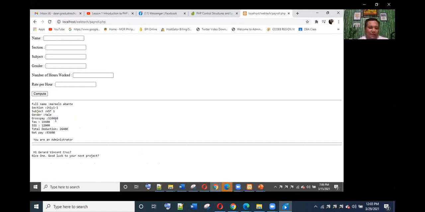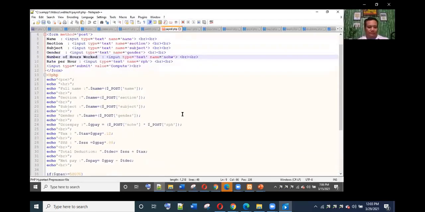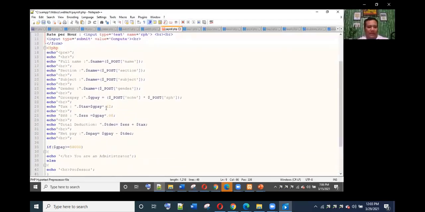So the gross pay is 120,000. Tax is 14,400. This is 12,000. So the deduction is 26,400 because 14 plus 12 is 26,400. Then, of course, for us to get the net pay, gross pay minus total deduction. Therefore, your net pay is 93,600 and you are an administrator, based on the given codes. That's it. So actually, we define that the tax is 12% of gross pay, and SSS is 8% from the gross pay.